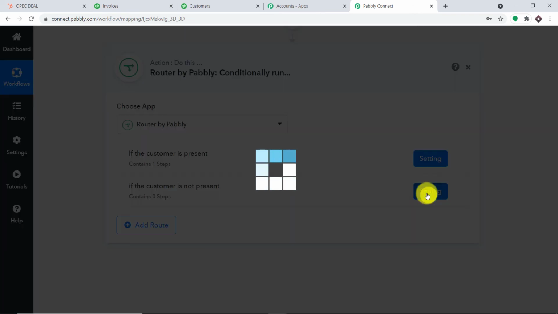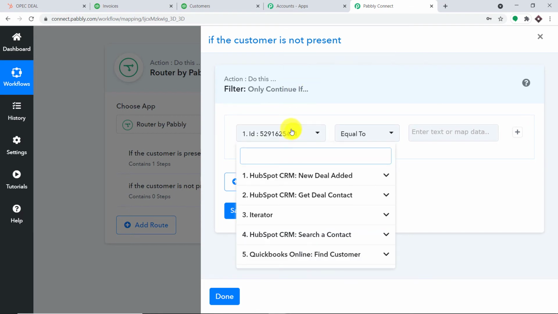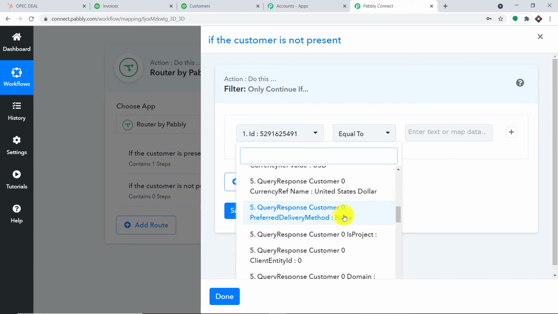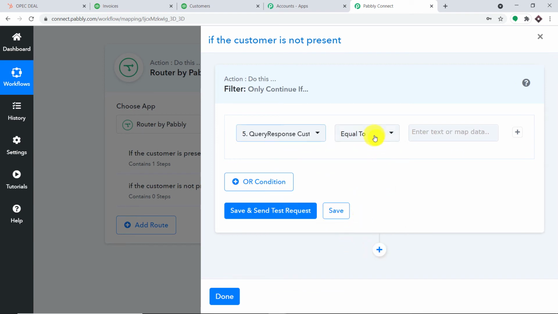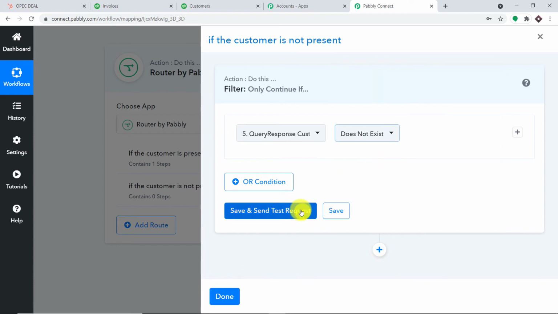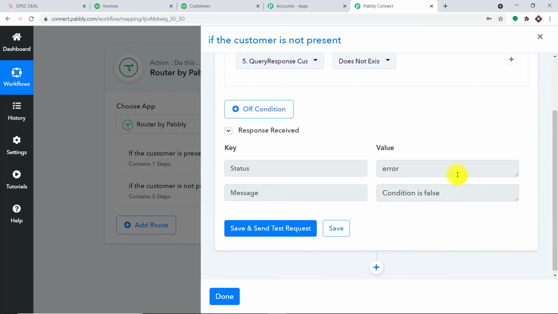So once again, just click on setting. We are going to establish the condition for if the customer is not present. So the if statement is if this ID does not exist. Again, we are going to mention the same ID. Okay, so the ID is this one, and in this case, we're just going to make it as does not exist. So when I click on save and send test request, it will fetch me false data because this ID definitely exists in QuickBooks. Let me show you. Okay, so the condition is false. Obviously. Let me click on done.